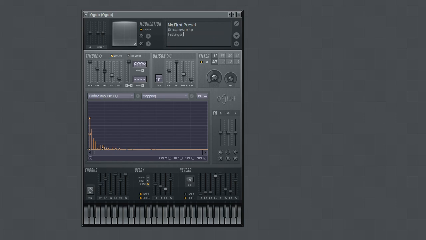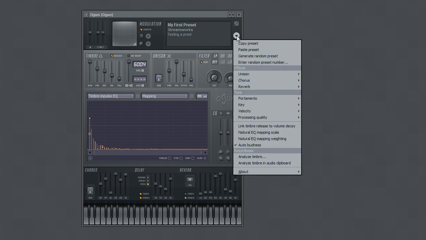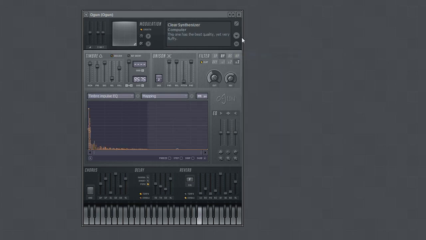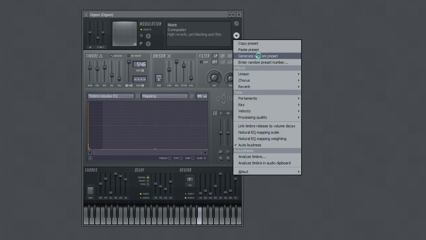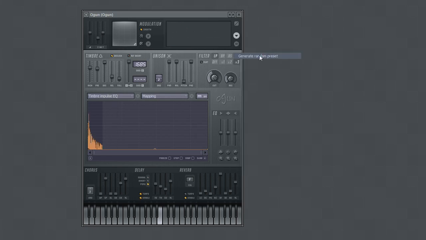Moving on with the options menu, we have the Generate Random preset, which works in the same manner as the button of the same name that we looked at in the last video. As we have seen, Ogun's preset system is random. You click a button and you are randomly given a preset. But of course, Ogun will not limit you to only letting it pick a preset for you.